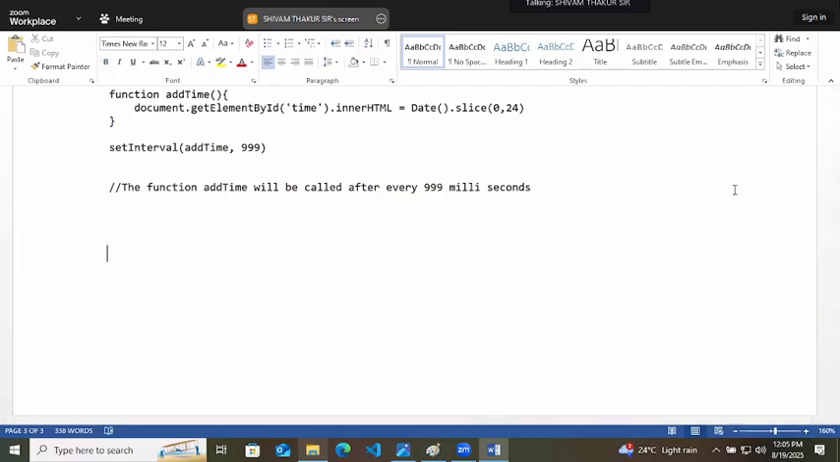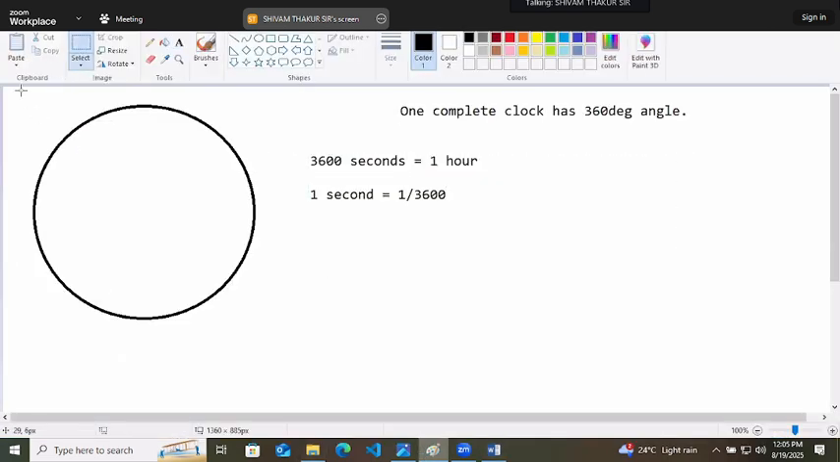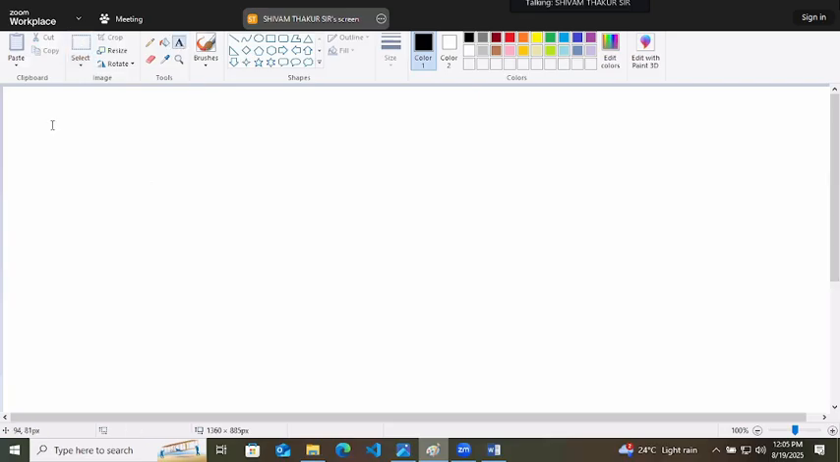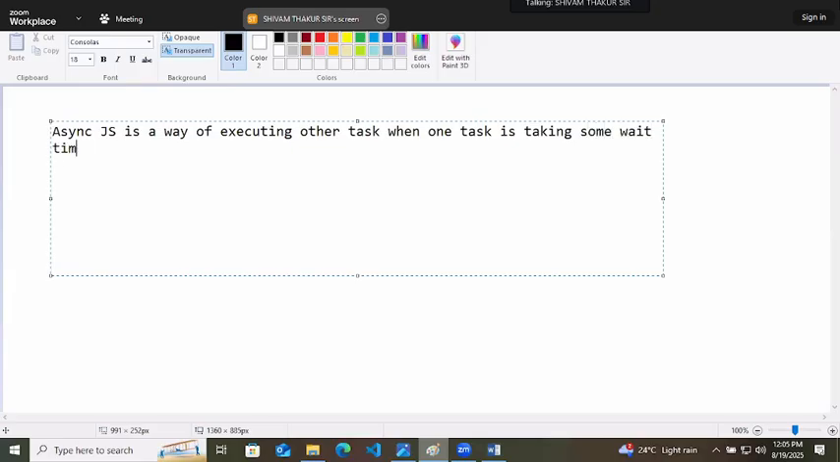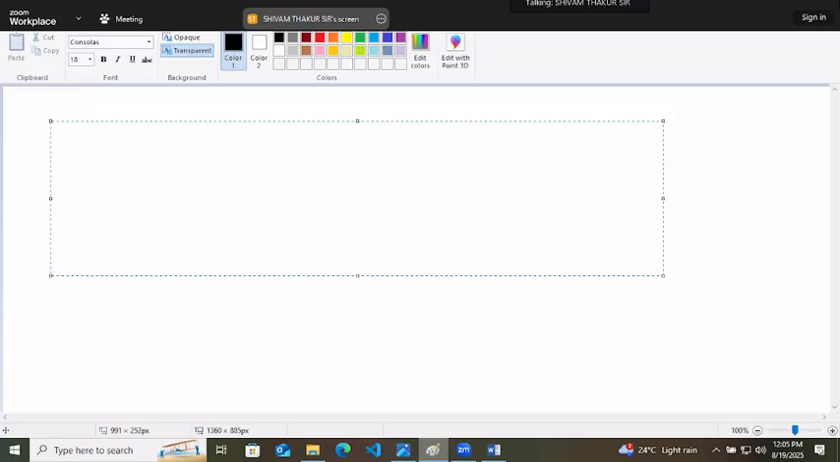Now let's discuss something that is called a callback function. If someone is asking you what is asynchronous JavaScript, what will be your answer? Asynchronous JavaScript is a way of executing other tasks when one task is taking some wait time or time delay. That is called asynchronous JavaScript. Now we can do it by using setTimeout.